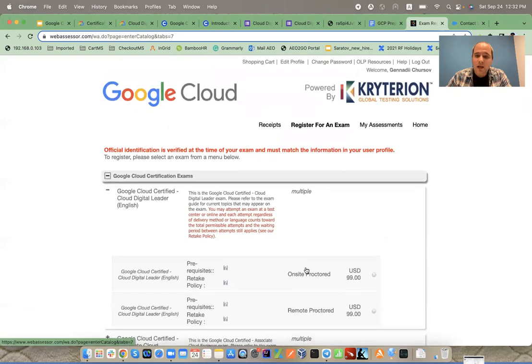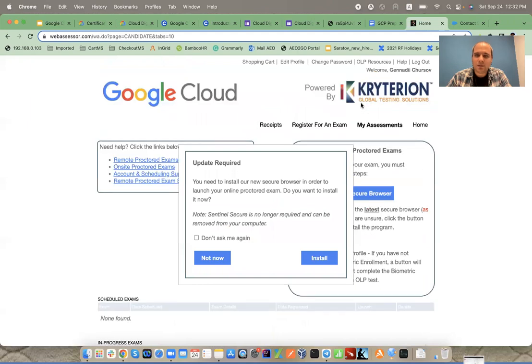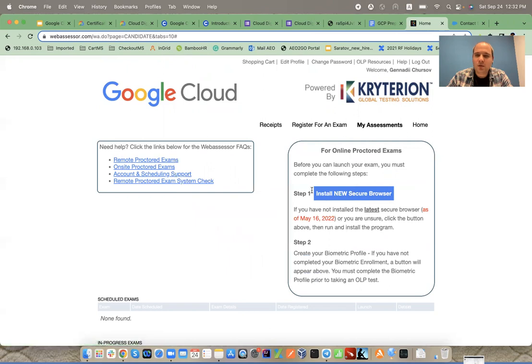So what next? After you register for the exam, you need to go to the My Assessment tab. It starts by asking you to install the secure browser, which you can do by clicking the install button. I'm clicking "not now" because you can do it anytime by clicking that blue button, install new secure browser. You need to do it only once. And you need to immediately start your biometric profile.